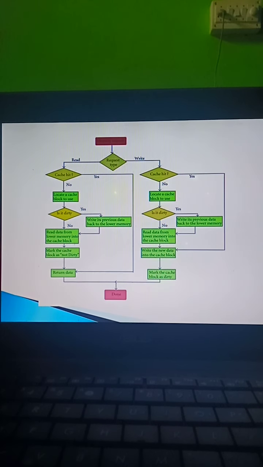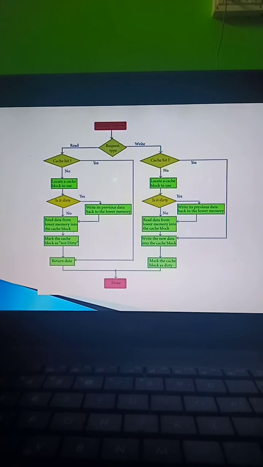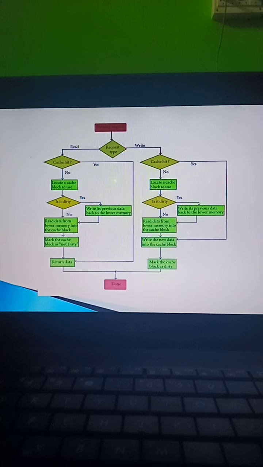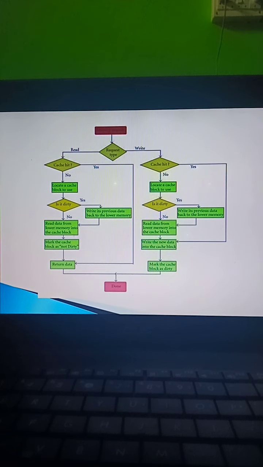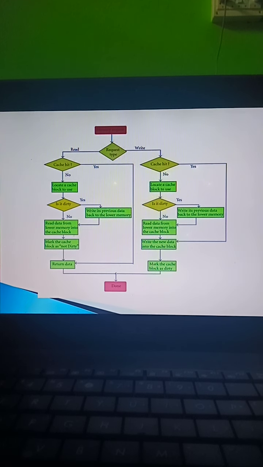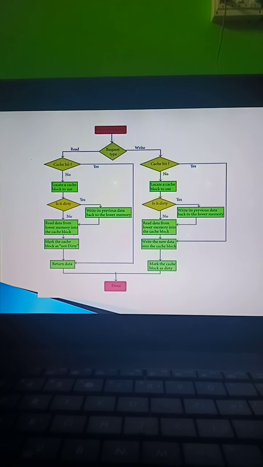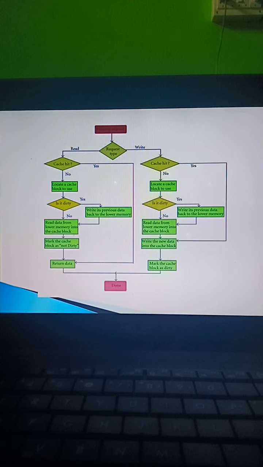This is the flowchart for the program. The flowchart says that when there is a memory request, the request can be of two types, read type and write type. If it is a read type, then it will check for a cache hit, and if there is a cache hit, then it will return data, then done. But if the cache hit is missing, then it will locate a cache block to use, and if it is dirty, then it will write its previous data back to the lower memory and read data from the lower memory into the cache block, then mark the cache block as not dirty, then it will return.